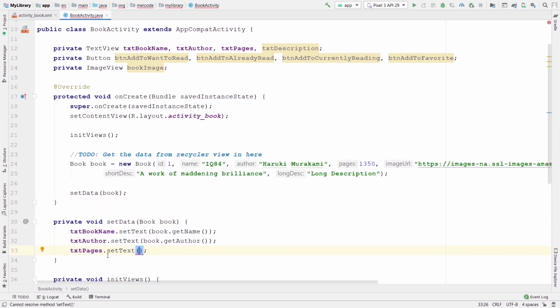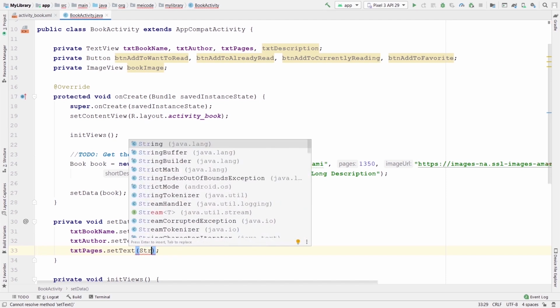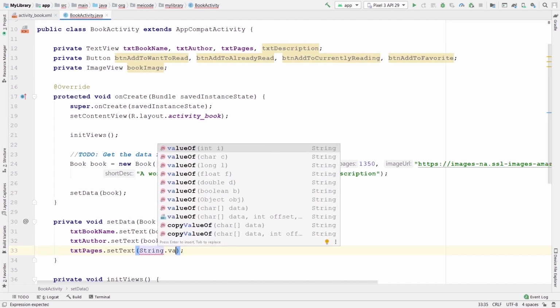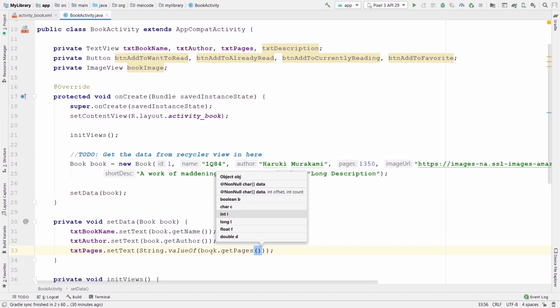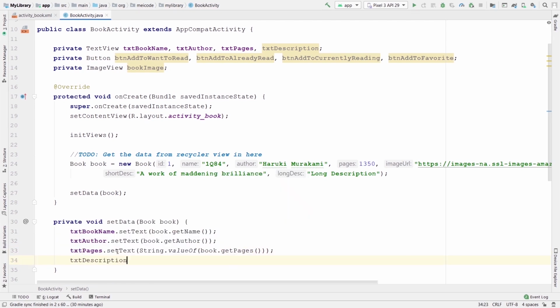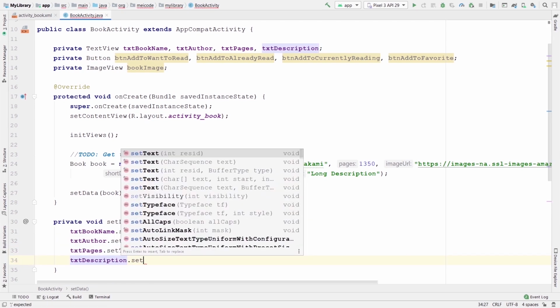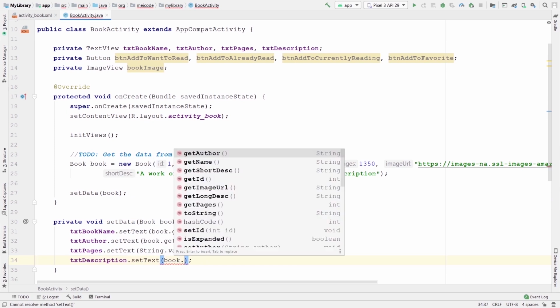For these pages in here, because we have set the pages as an integer in our book model, we need to cast it into a string. And here is how we can do that. I can say String with capital S.valueOf, let's say book.pages or .getPages. This way we can cast this integer to a string, and after that we can pass it to this setText method. For the description, let's do the same. Let's say .setText book.getLongDescription.